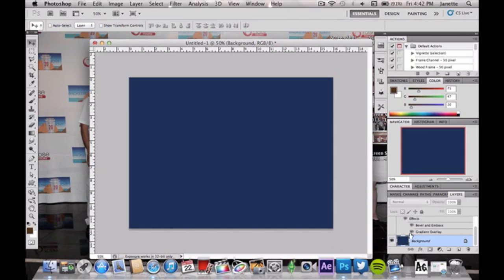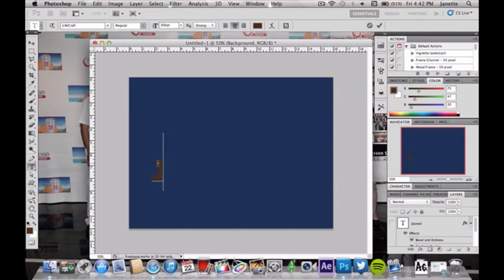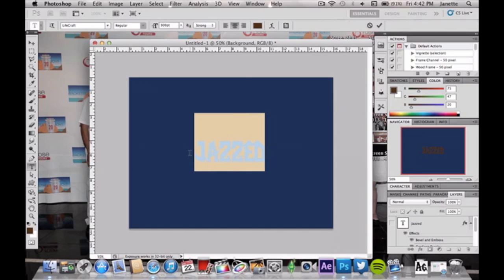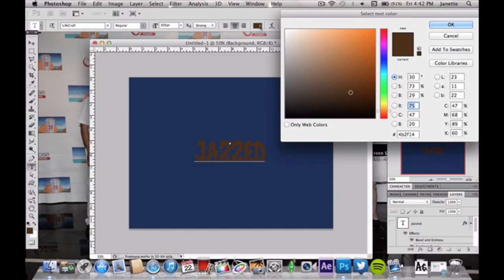So what I did is I typed my text, which was jazzed, and made sure that I'm using a brown color. You'll find out why soon enough, why brown works best. Any brown shade will do. It doesn't really matter. I'm going to go for a darker brown, only because of this tutorial.